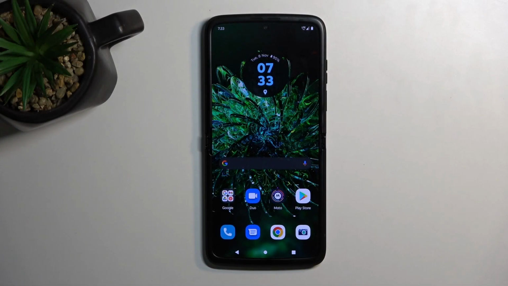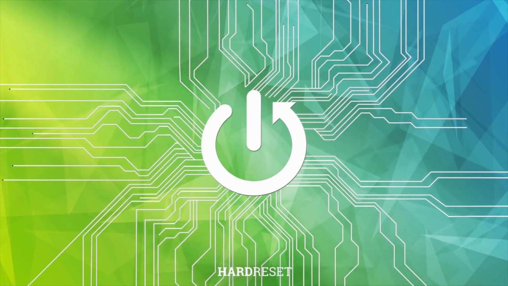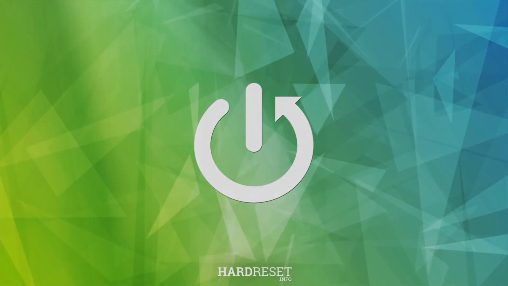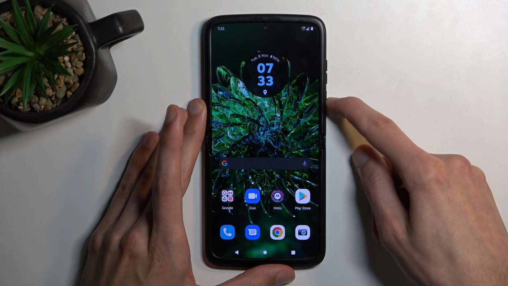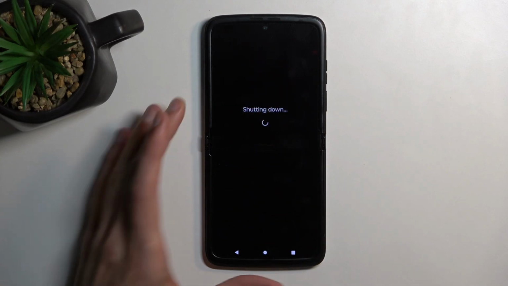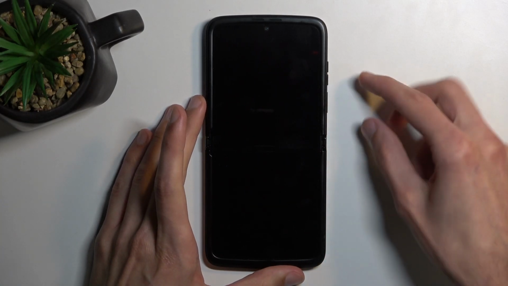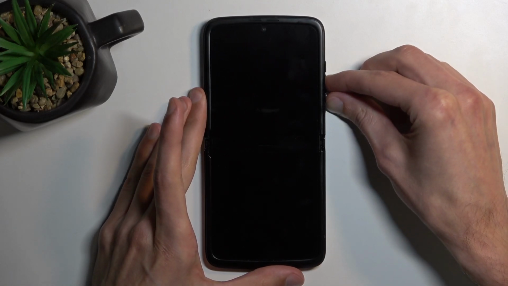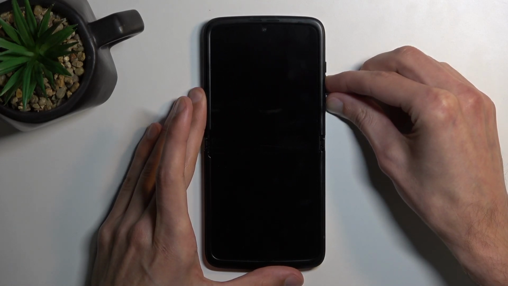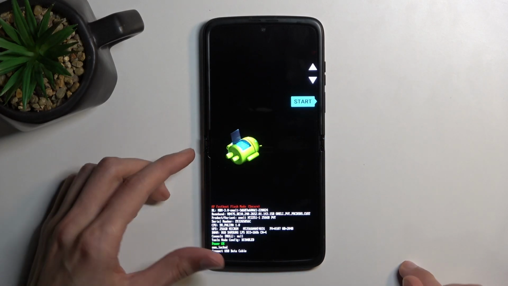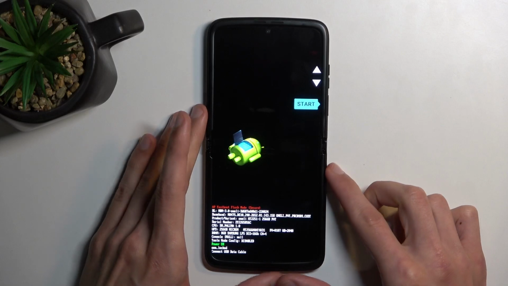Welcome. In front of me is a Motorola Razr from 2022, and today I'll show you how you can put this device into recovery mode. So to get started, let's hold power key and then select power off. When the phone turns off, hold power and volume down at the same time. This will put us into boot mode, this little window right here.